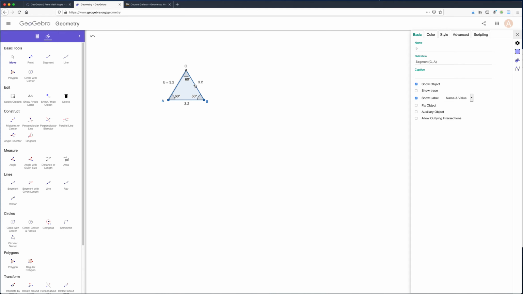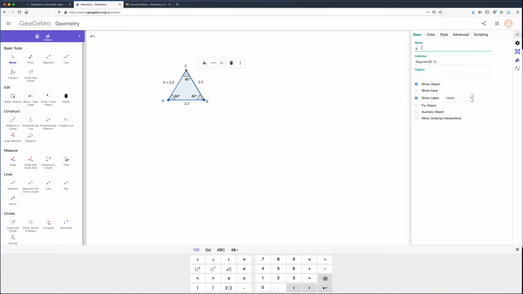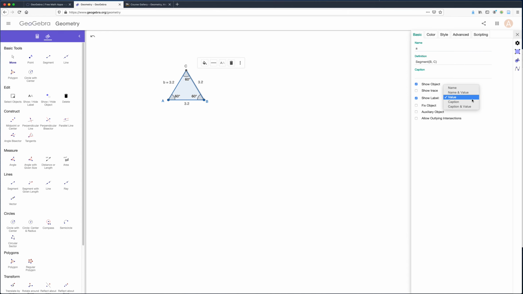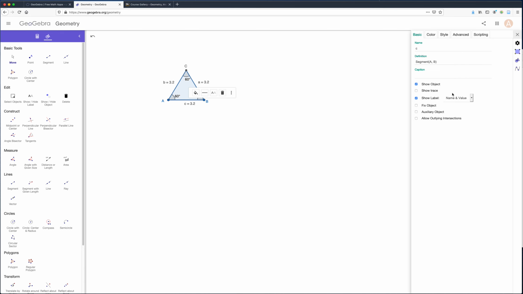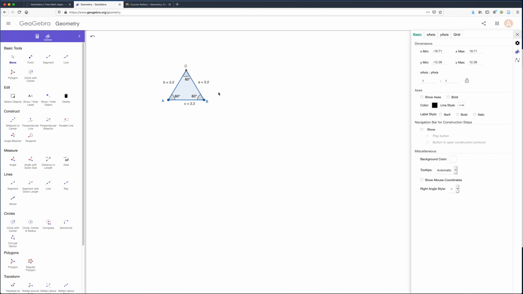Now I can just do the same thing with the other sides. Select this side. This side is across from angle A. The information is already here. I want to get rid of that g and call it little a. And I want it to show name and value. Same thing down here. This is across from C. Delete the F, put C, change this to name and value. If I click an empty space, it gets rid of that.